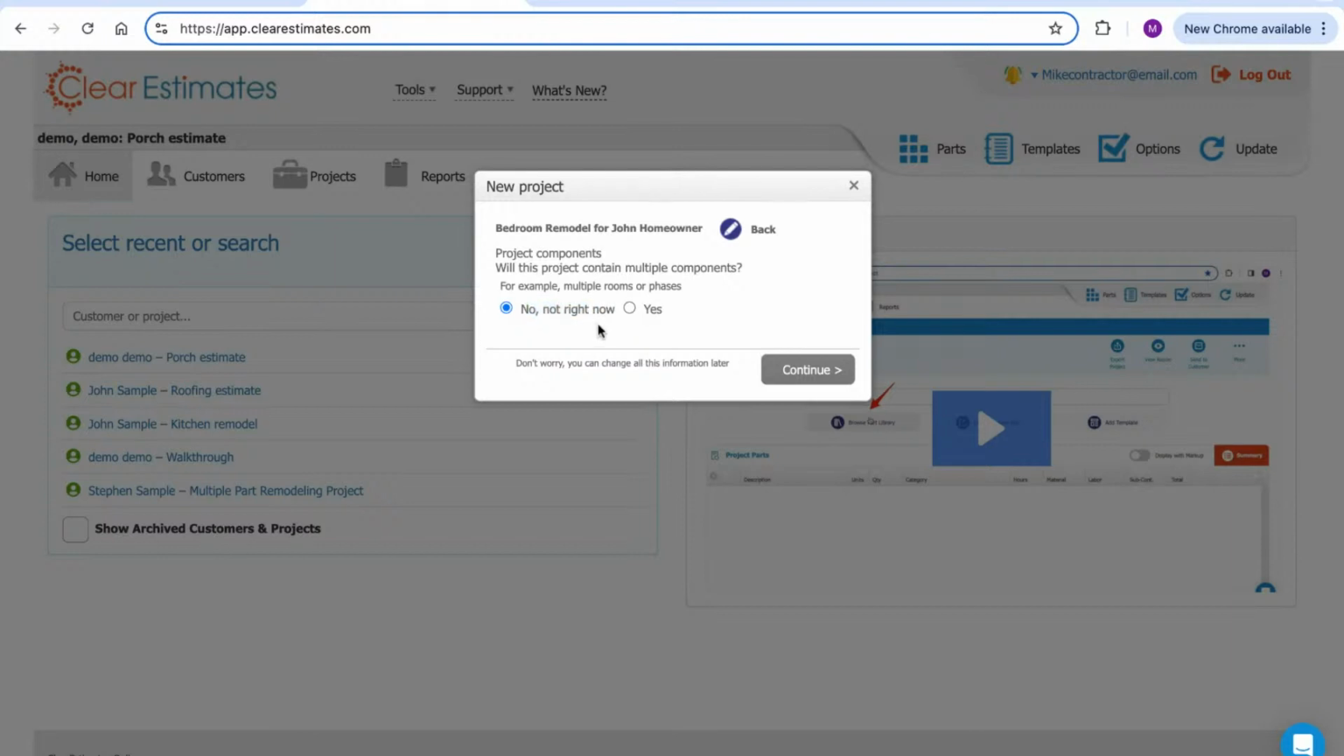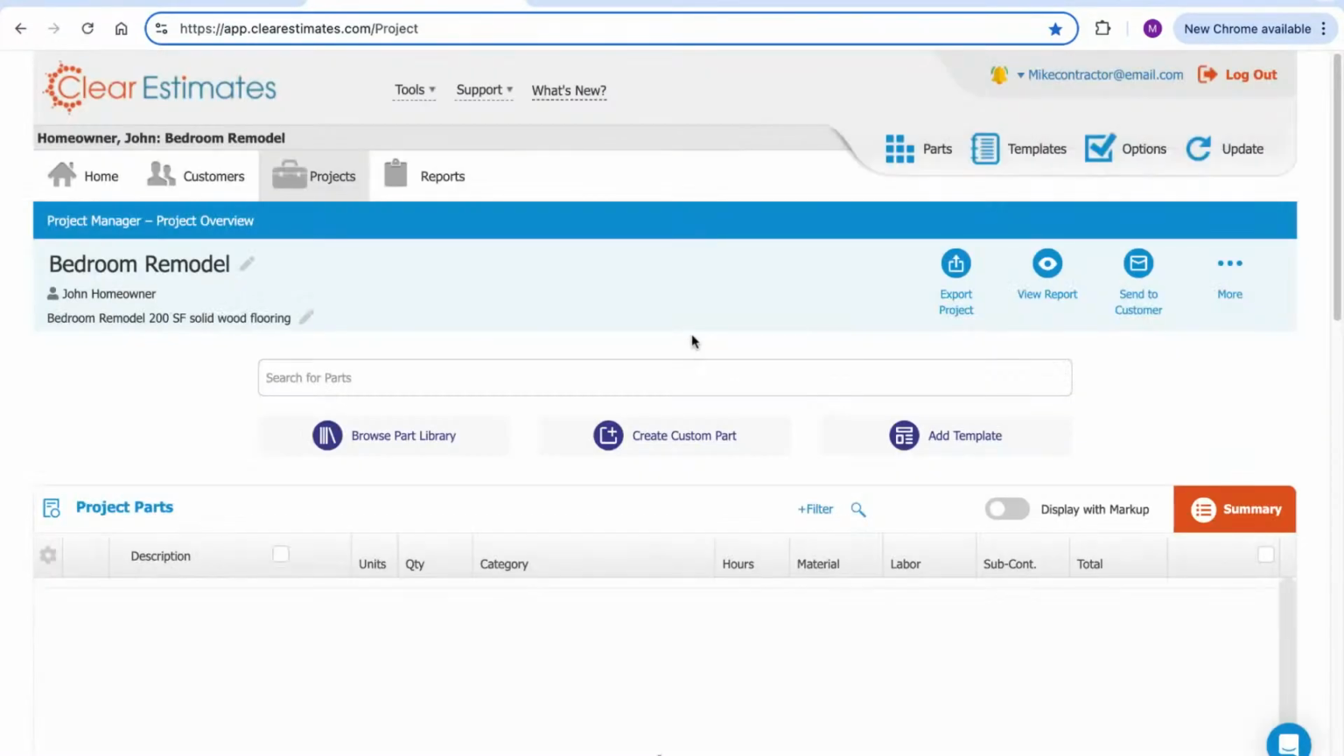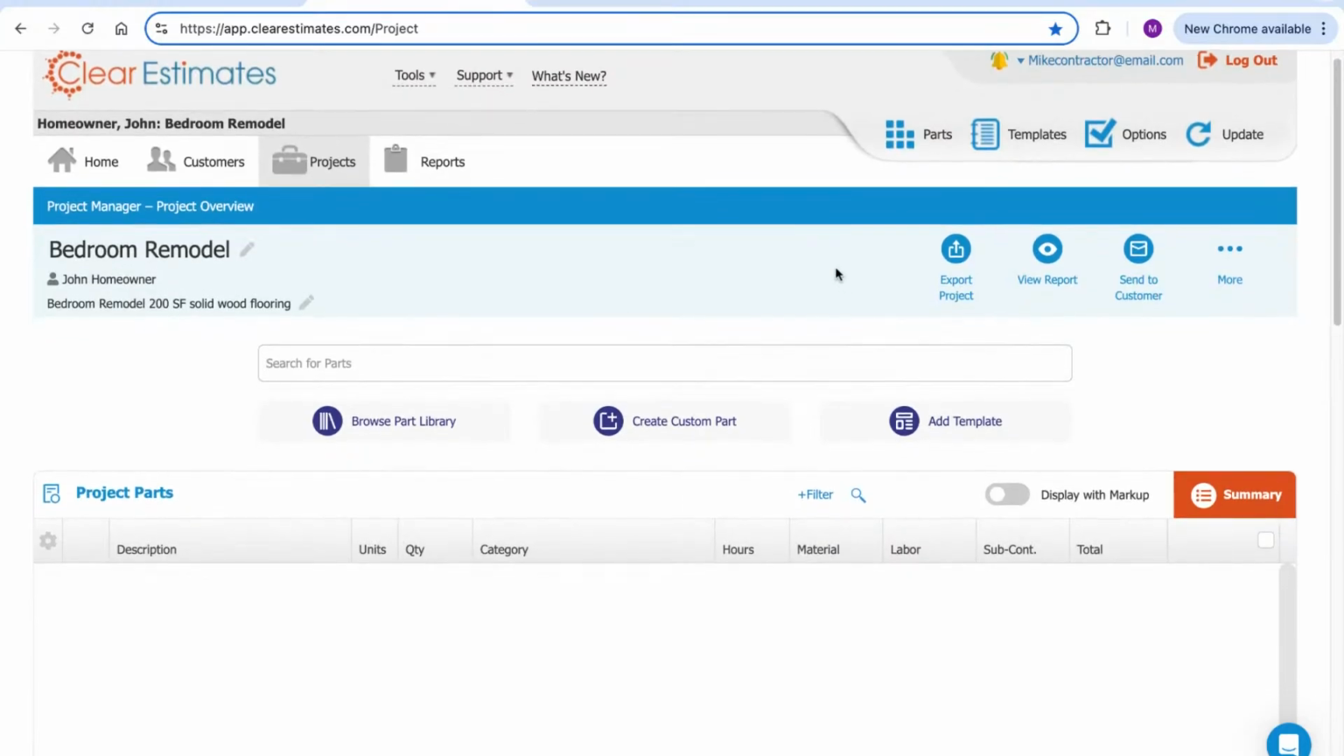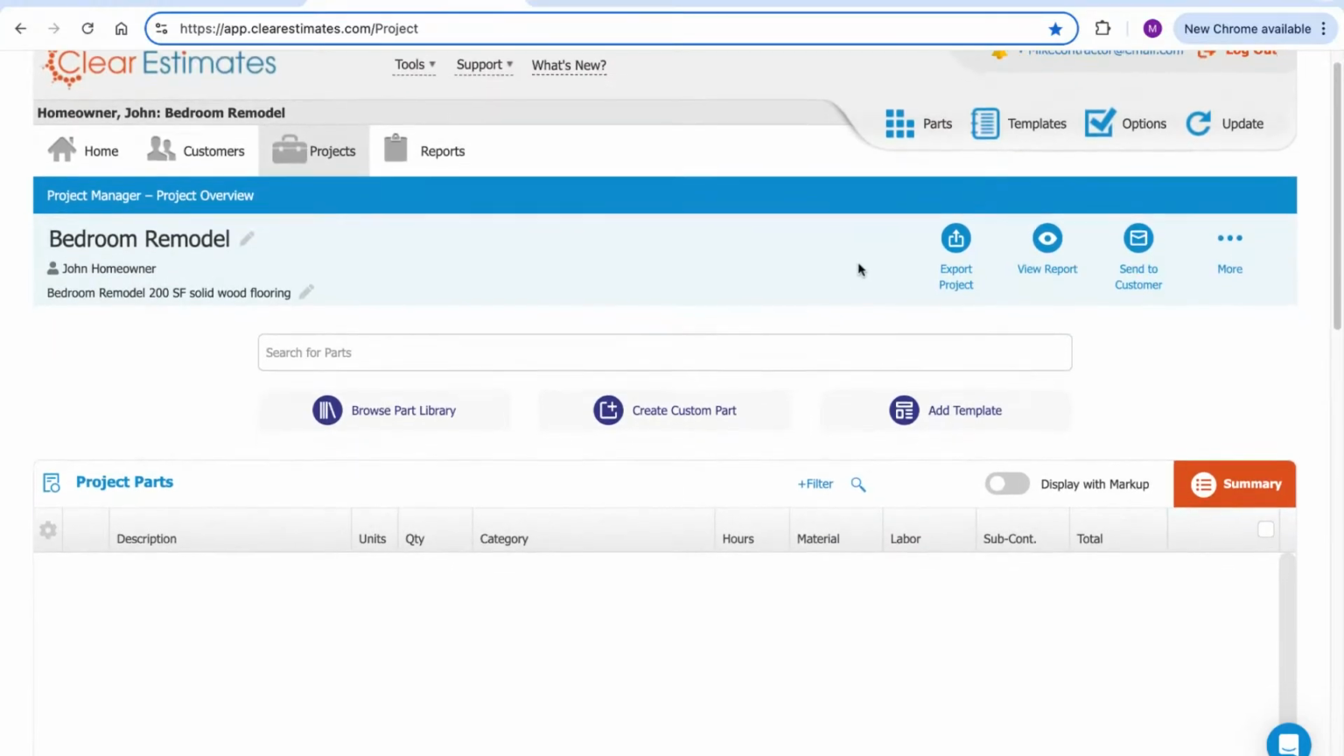I'll show you how you can add in components if you need. So let's keep it simple. We'll say no, and we're going to click continue. And then that's going to take us to the projects page, which, like I said, is where we're spending most of our time in Clear Estimates. This is where we're building the estimate. This is where we're managing the estimate, any changes to the estimate.